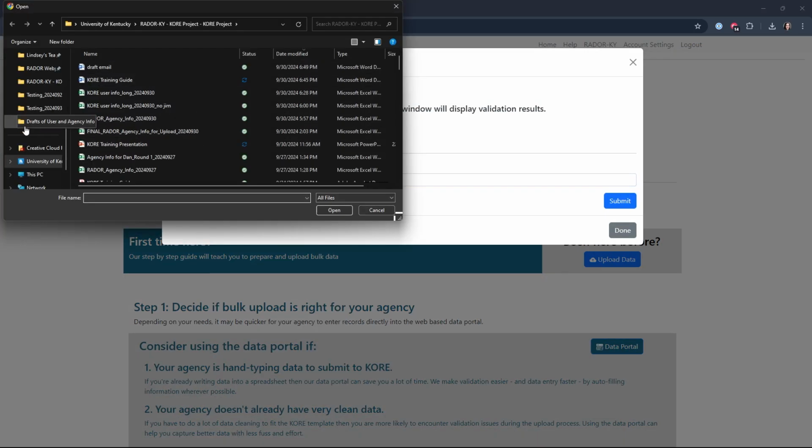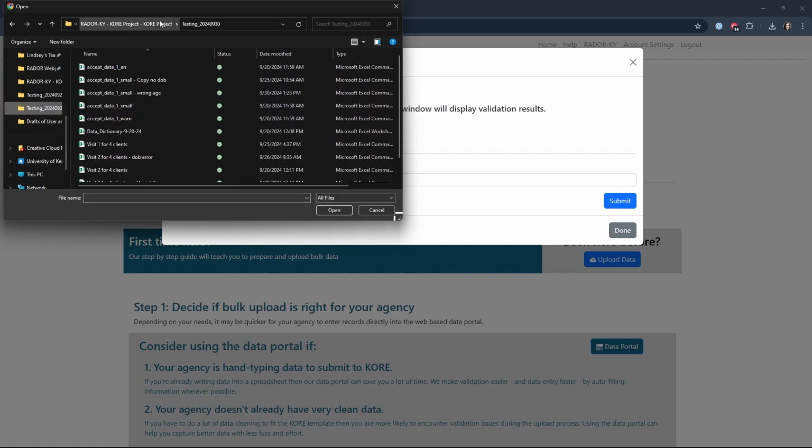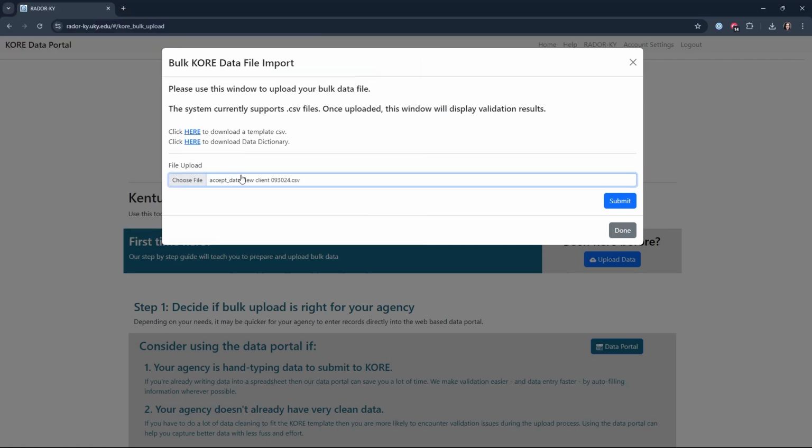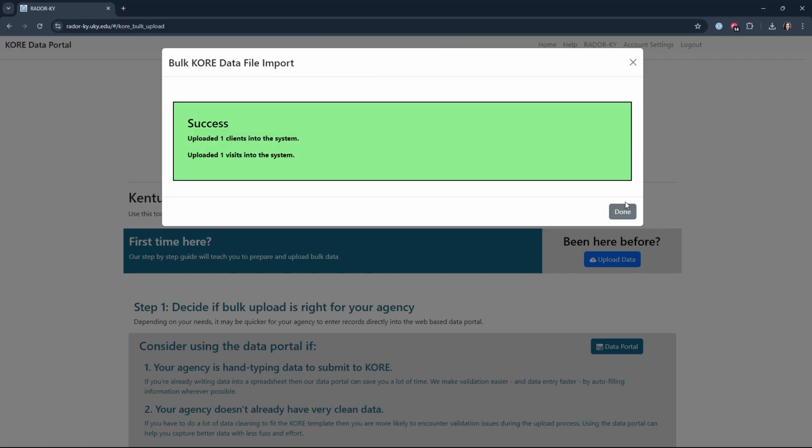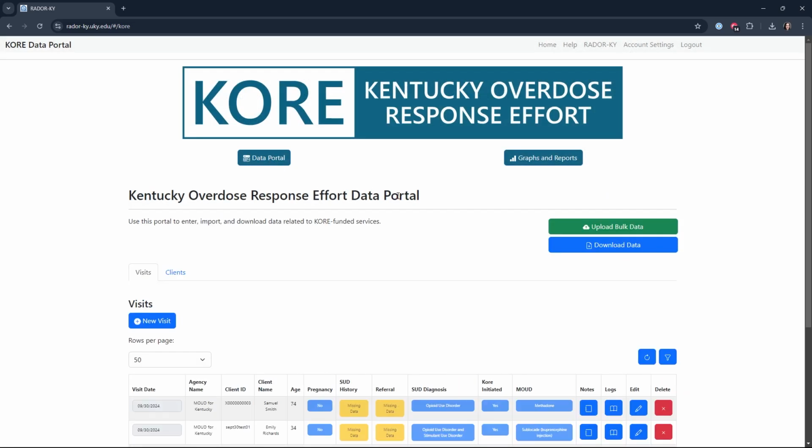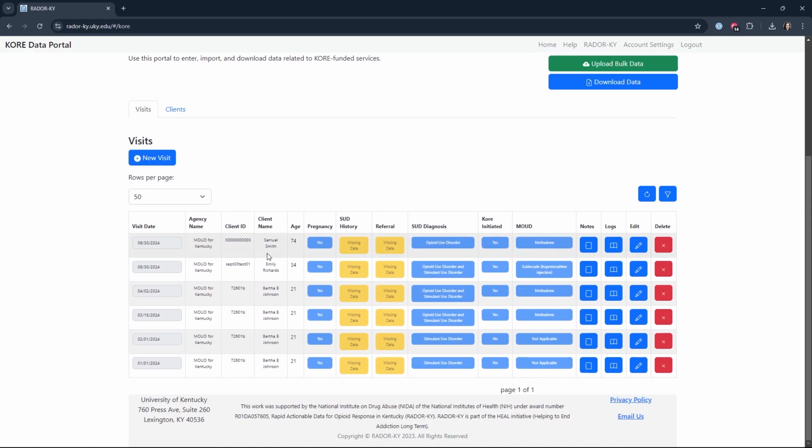So let's go ahead and get to the right folder and get our new client information and hit submit. And great, it took it the first time. So we uploaded one client and it uploaded one visit. Go back to our data portal and we can see that there's now a record for Emily Richards, who came in today as of the recording of this video, September 30th.